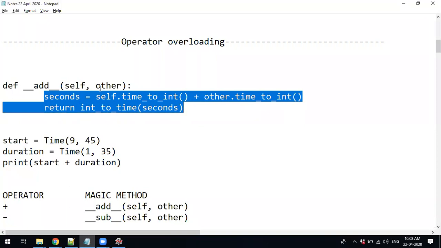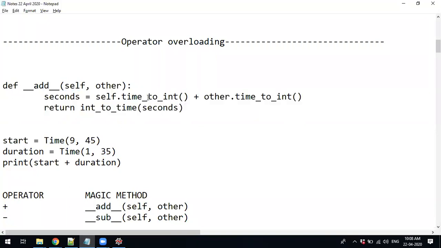What we have done is, take the two values and convert the time into integer format. The first value becomes self, the second value becomes other. For self, the current object, you have to write the member method, which you saw in the previous example, and I have also shared that program. It converts the time into int. This is not an inbuilt function. You have to write the body of this function.